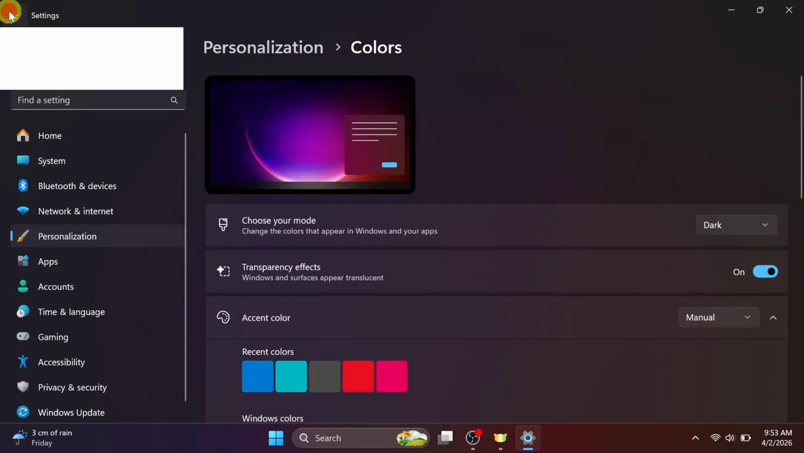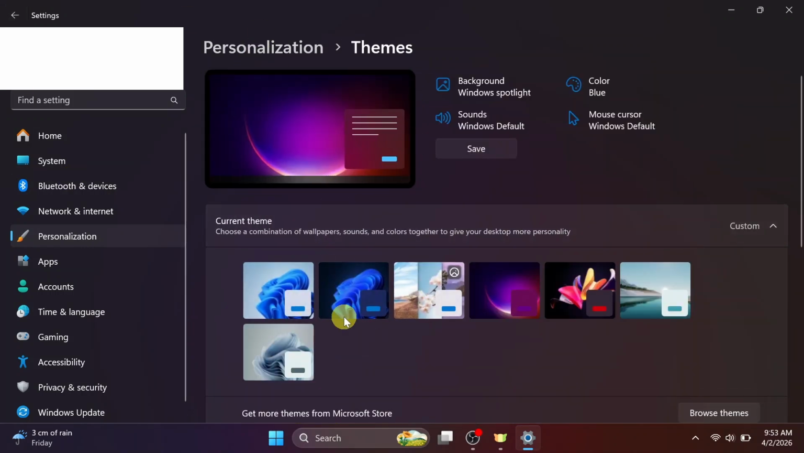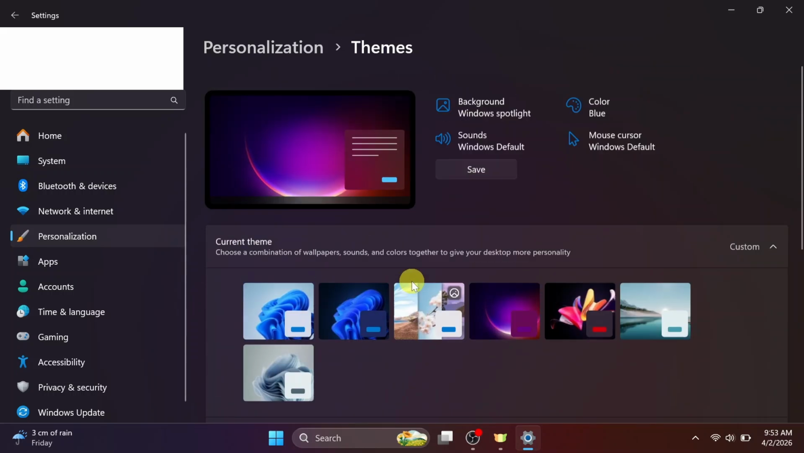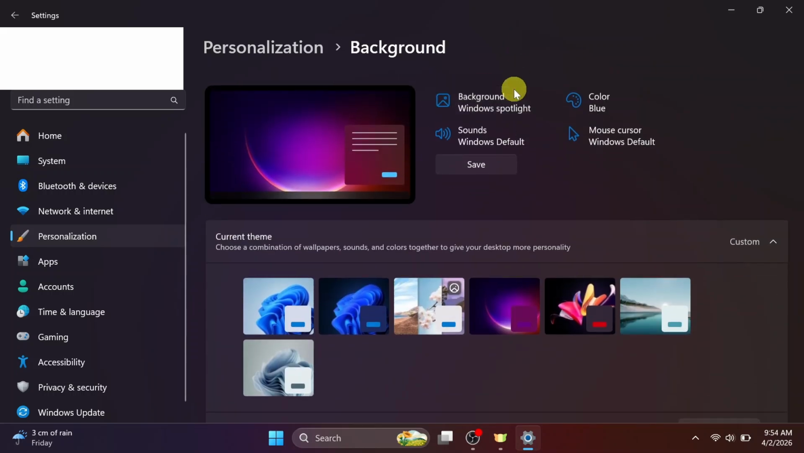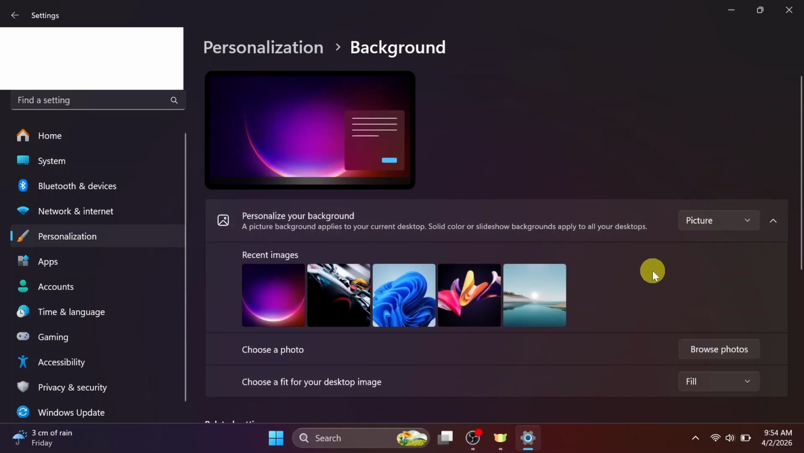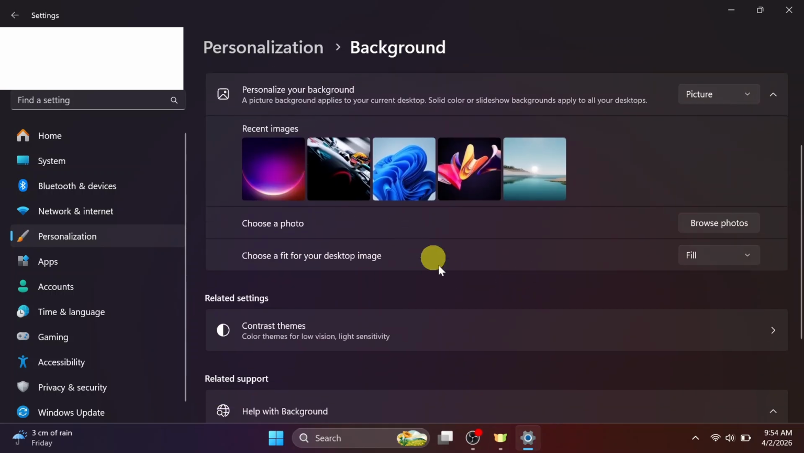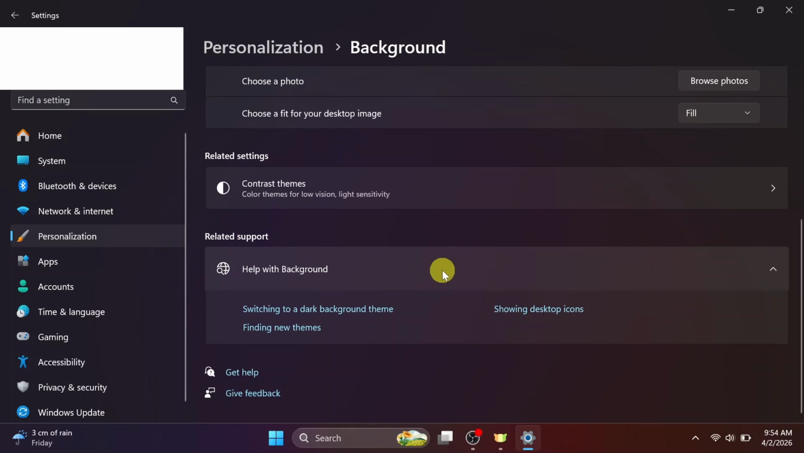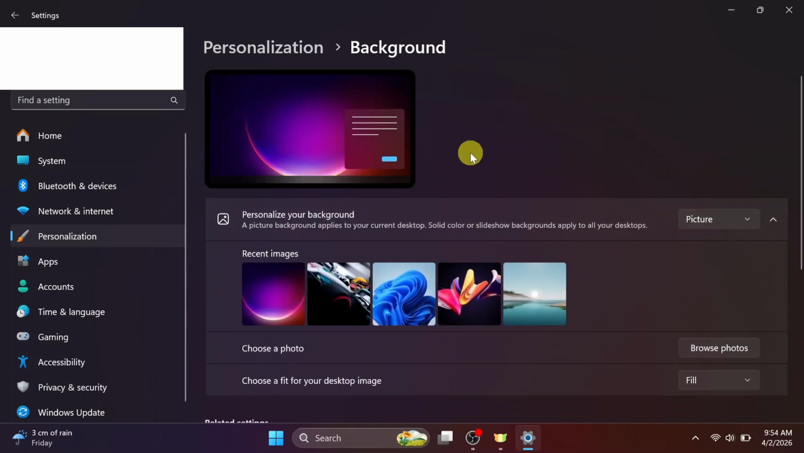And also a good wallpaper makes a huge difference. You can also go to personalization and go to background. You can choose picture or slideshow, or you can use high resolution wallpapers from sites like Unsplash, Wallhaven. So I suggest you go for minimal or gradient wallpapers for a clean aesthetic.